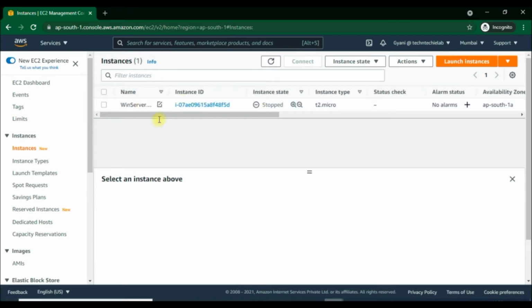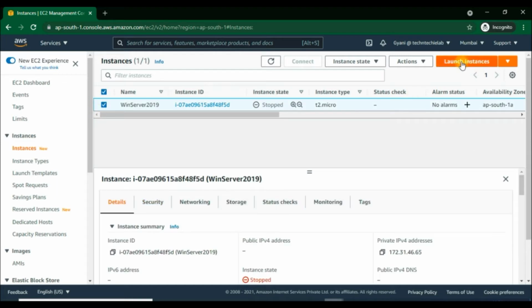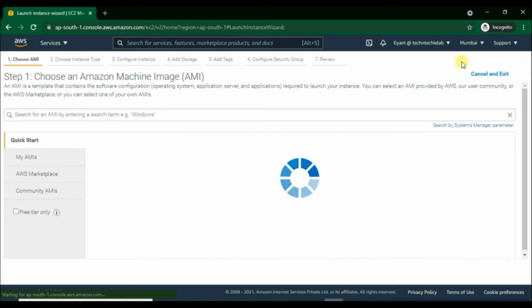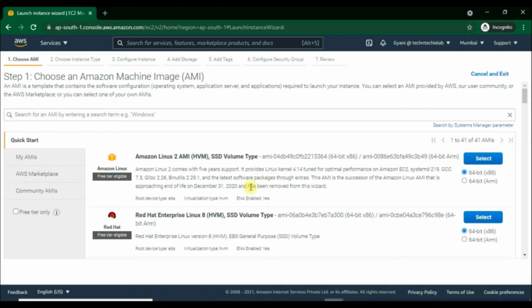Anyway, we can move to launch the new instance now, but this time I will launch a Linux instance. Here you can see that Amazon Linux 2 AMI comes with 5 years support. Click on select to move to the next step to choose the instance type.